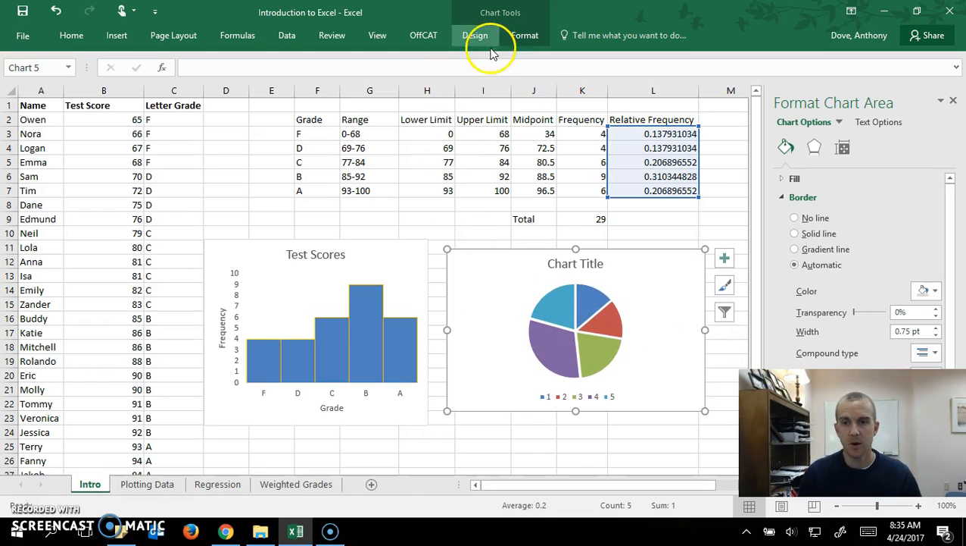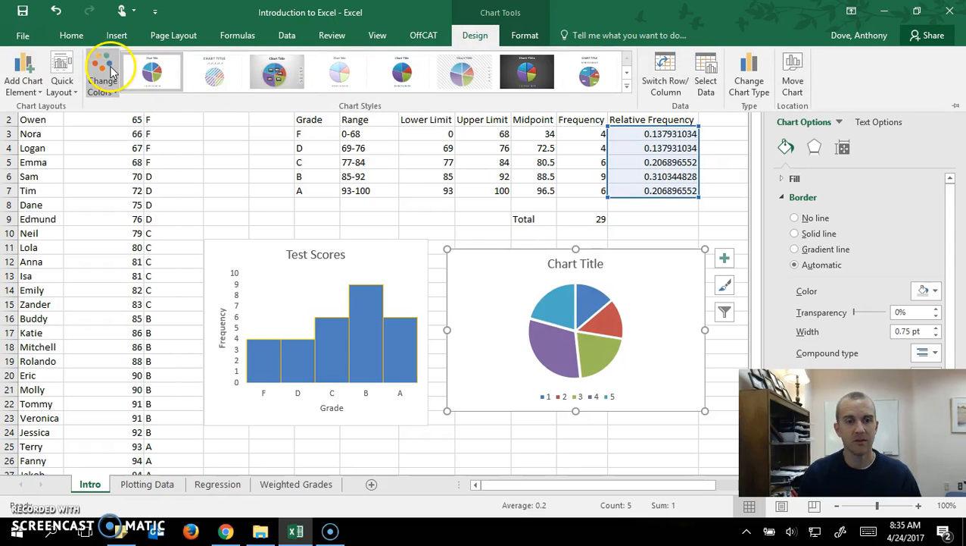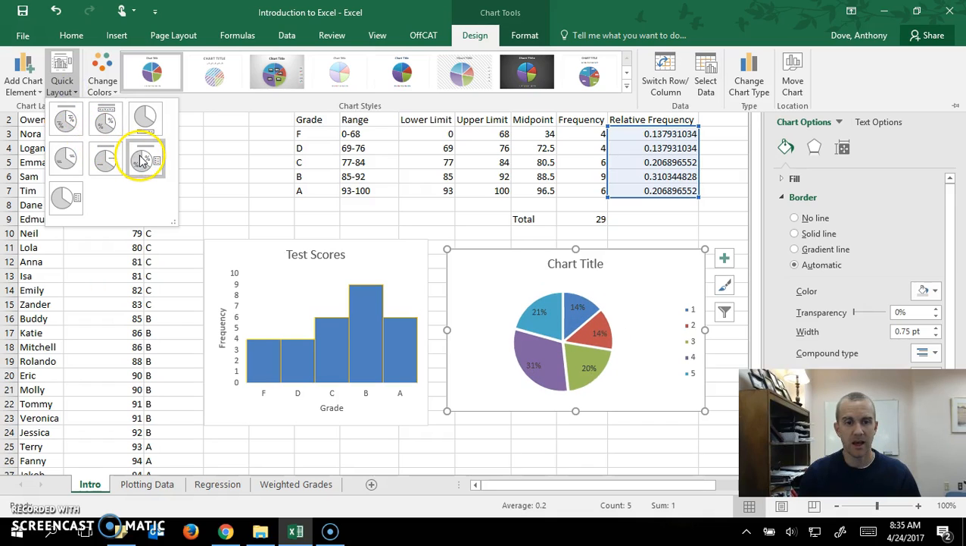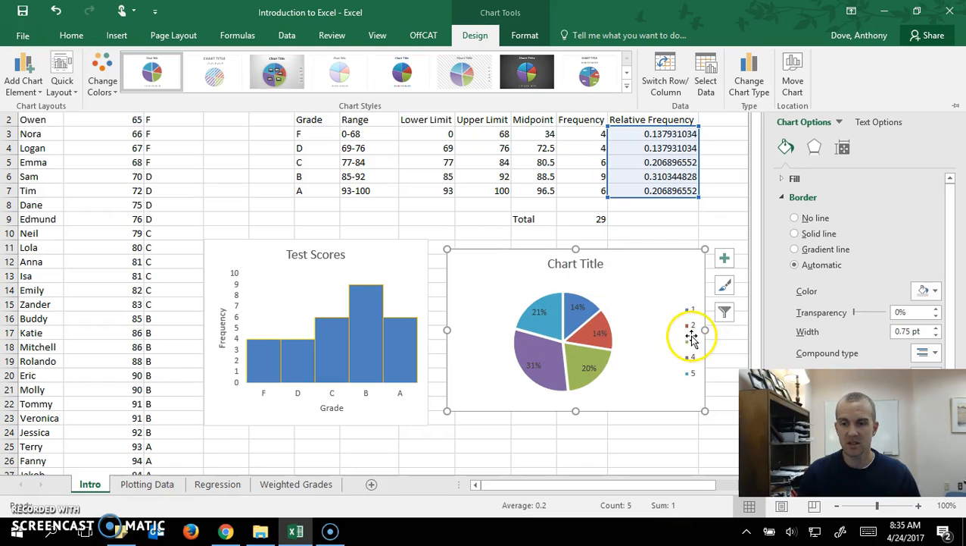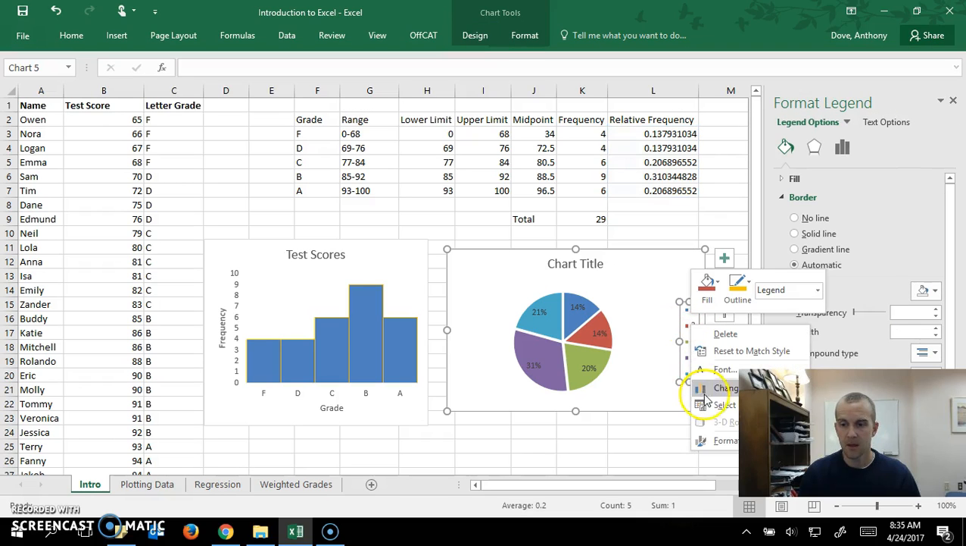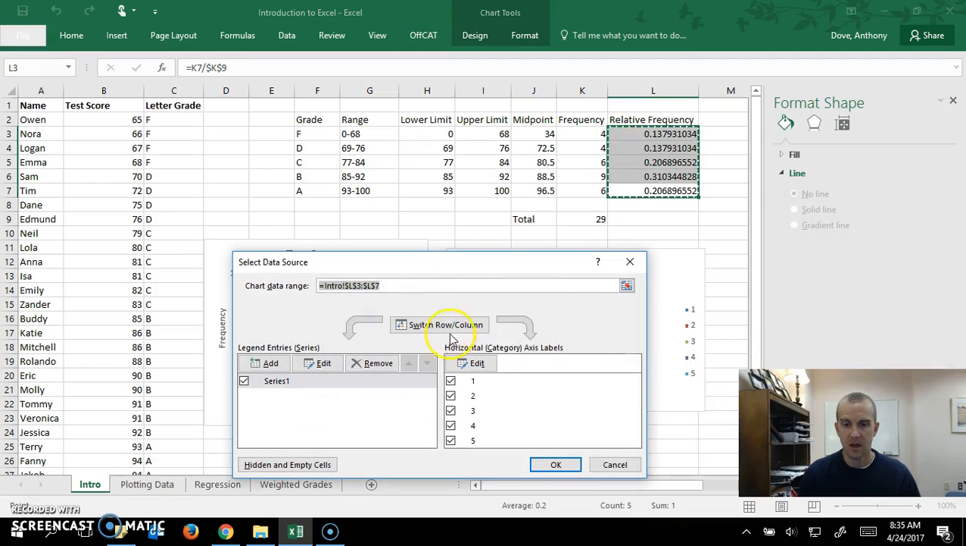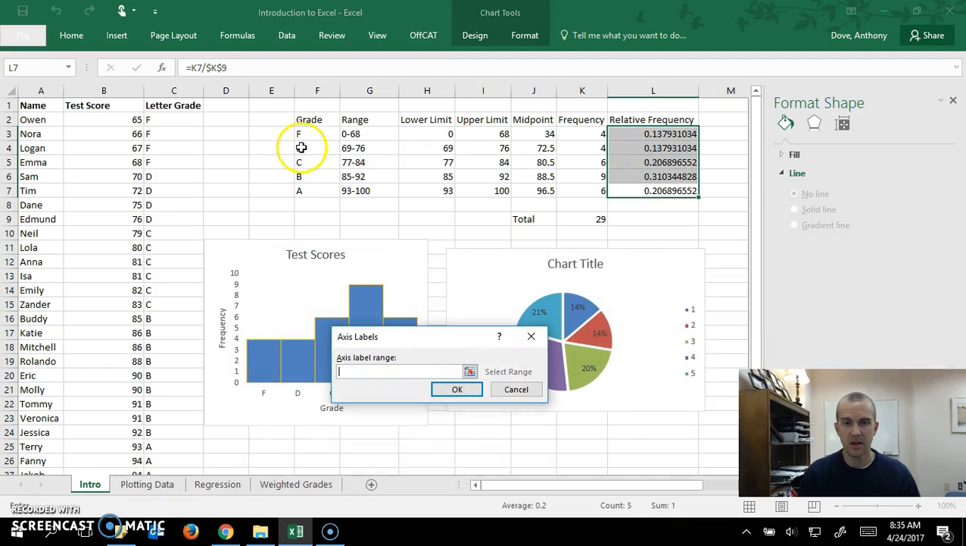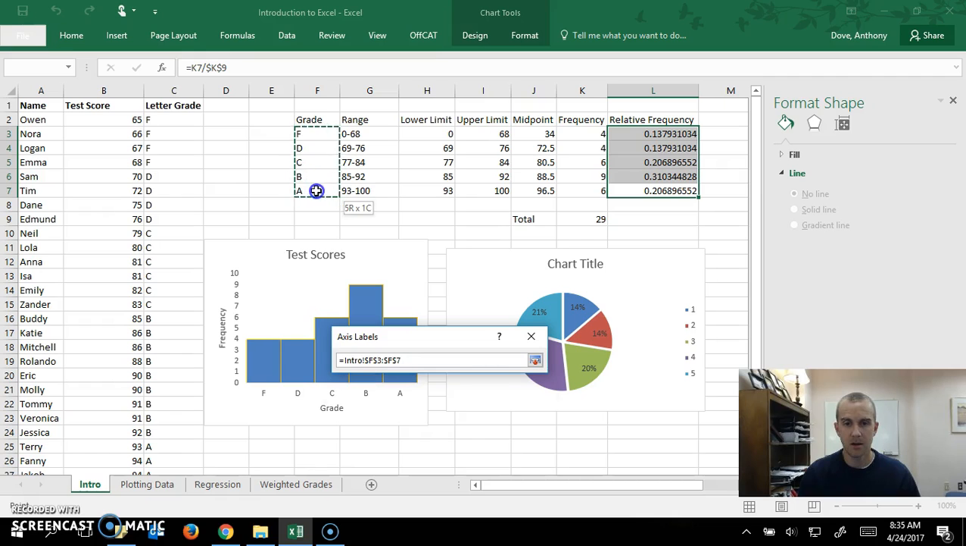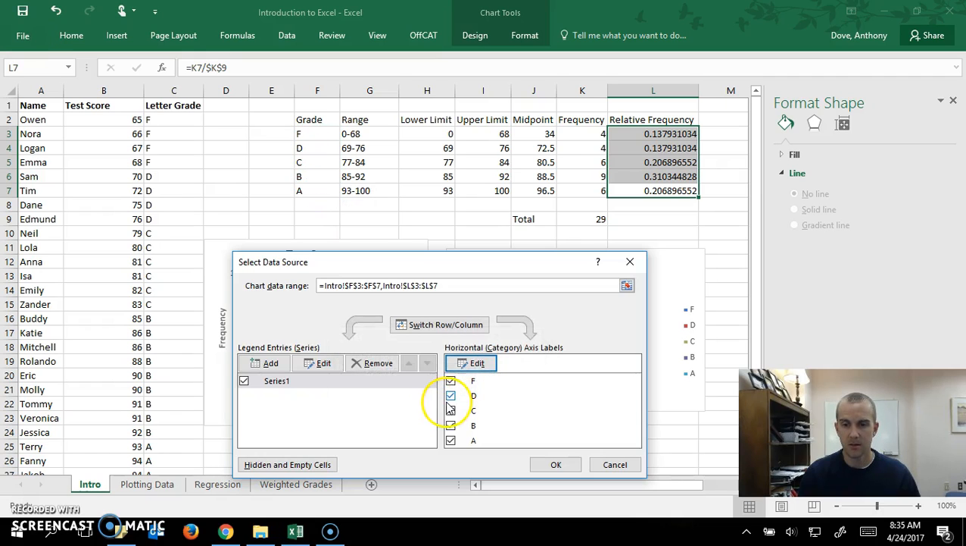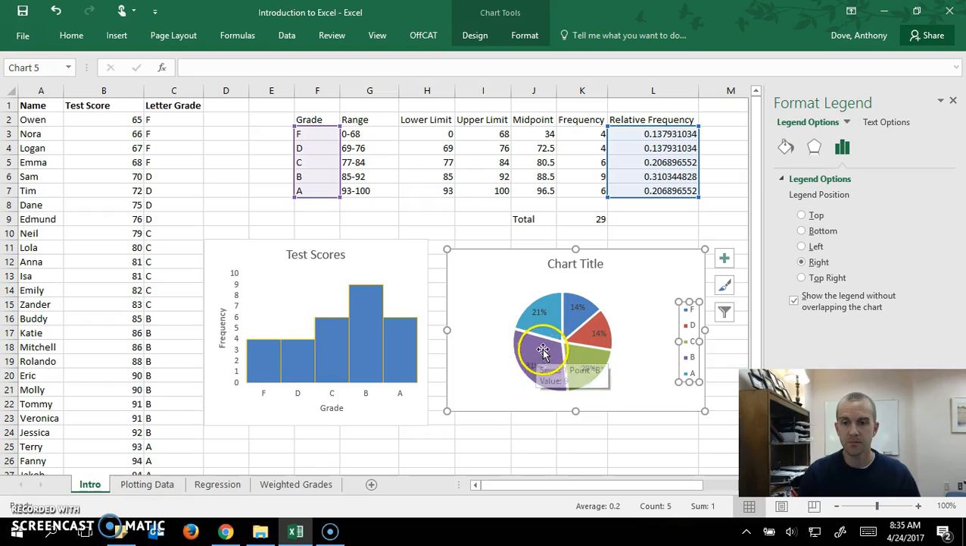Now, just like before, I can change the design. So the design that I find to be easiest in that quick layout is design 6, because it gives me the chart title and gives me each of the pieces as well as a key. Now, again, for my legend, I would select data, and the data I want to use, I'm going to edit it again, is the grade. And I click OK. And I click OK again.